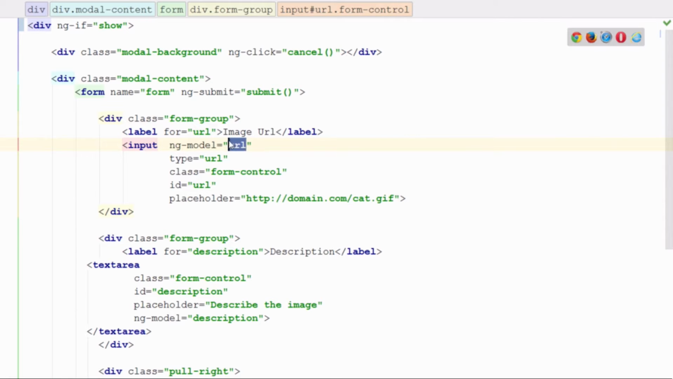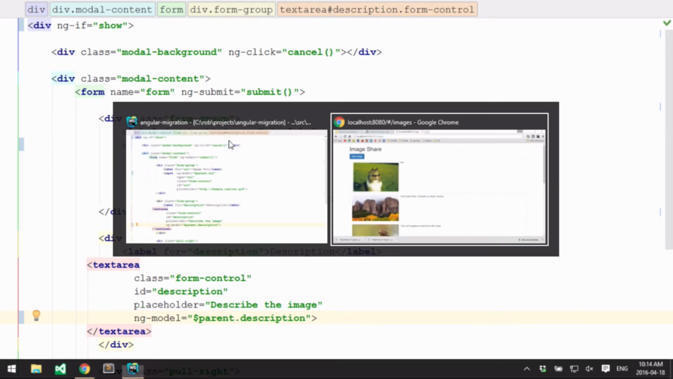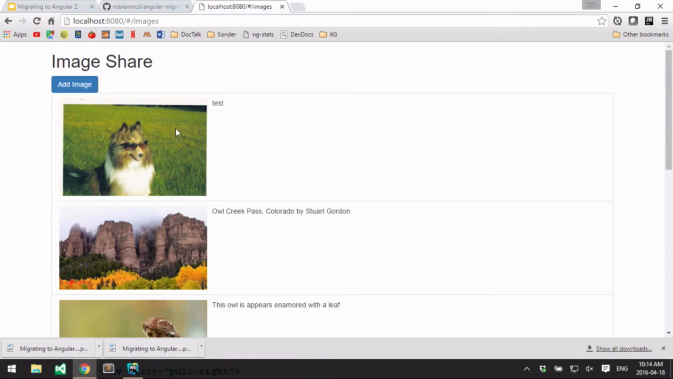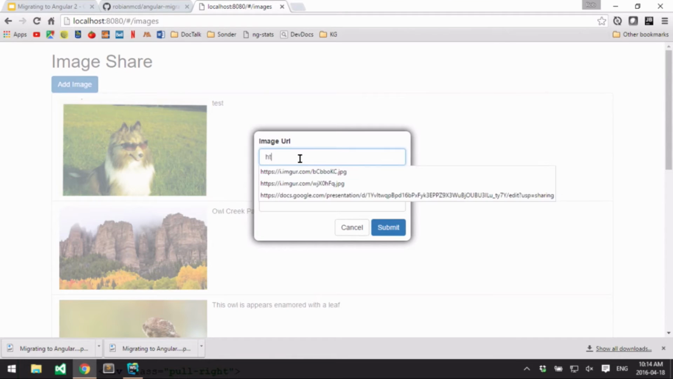And I can kind of prove that that's what's going on. If I change this to parent, and we'll do the same for description, this will go outside of that ng-if and access the controller scope. And again, the reason that ng-if broke it is that behind the scenes, ng-if is creating a new scope that inherits from the other scope, whereas ng-show does not. So if I change this to $parent and add an image, it should work.